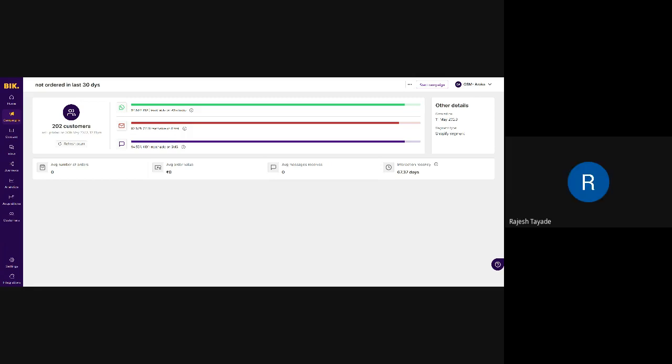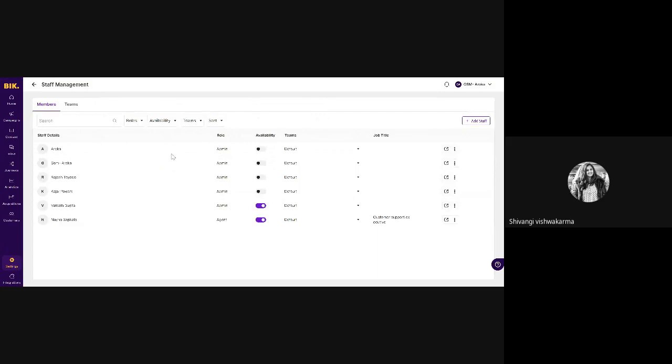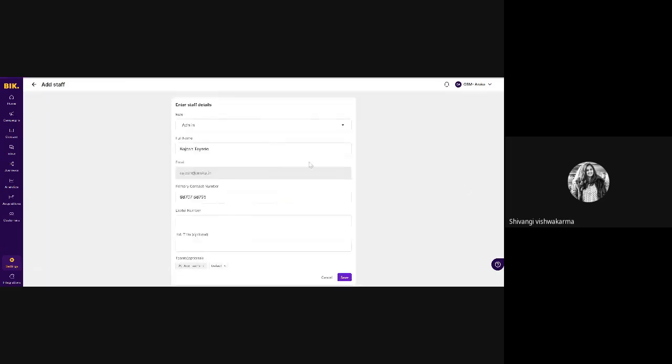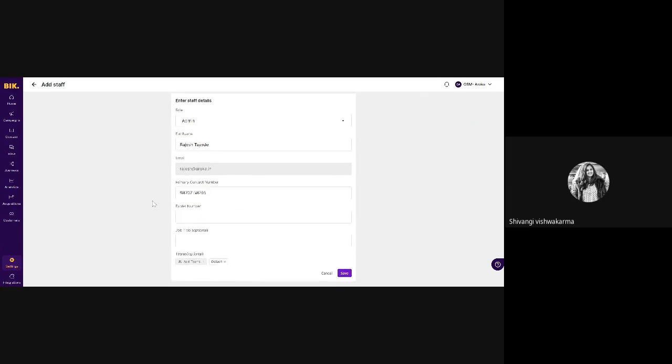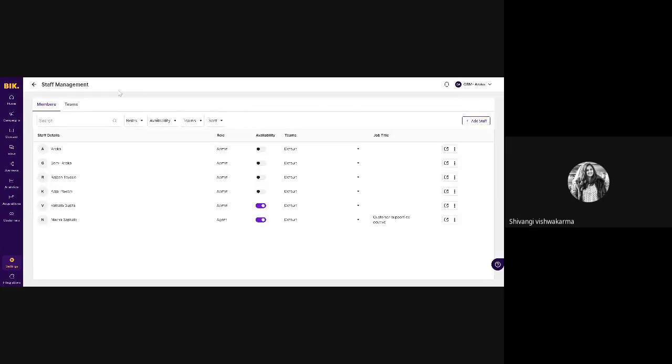Great. Yes, Rajesh. I'm not able to see these options, the left options on my BIK screen. I don't know why. Which options? This menu on the left. Okay, so I'll just see which access you have. This is you, right? Yes. Okay, you have the admin access and you are in the default team. Can you present your screen, Rajesh, so I can see how exactly the dashboard is visible to you?